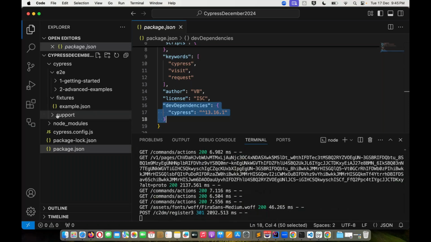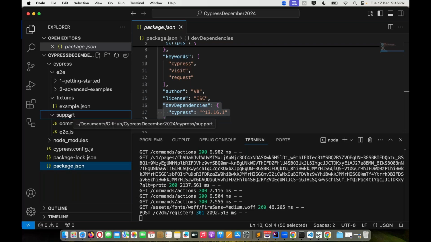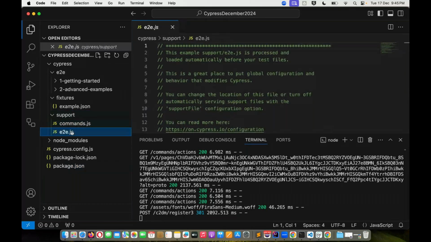The next point is, guys, I forgot to update support. Support will have two files, one is commands.js and second is e2e.js. Both are JavaScript files which will be responsible for creating your custom commands and whatever dependencies we will require in future, such as iframe, file upload, file download, drag and drop. If Cypress is not providing support for all this, then we may install a third party plugin dependency. So the code will be written over here.